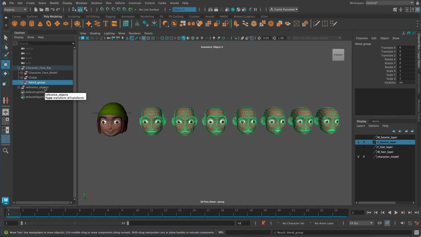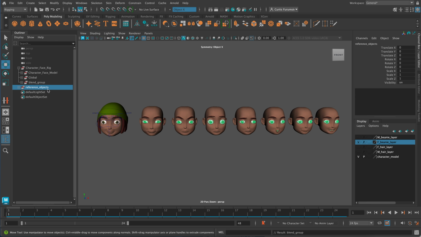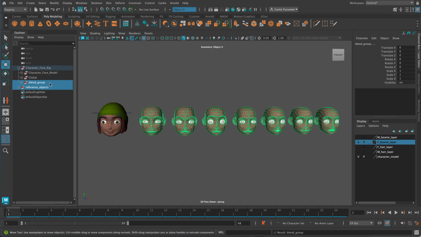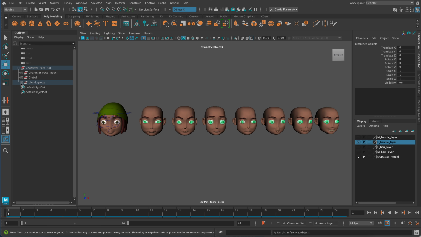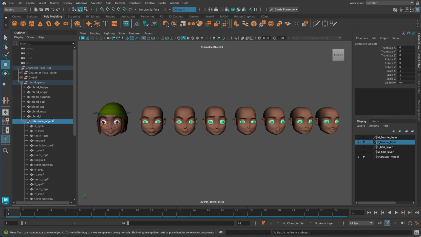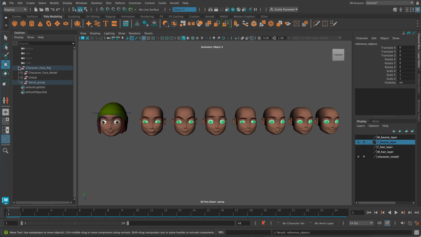The other thing we'll do is drop off your reference objects. Remember, that was your eyes and your teeth that you duplicated, just to make sure they didn't end up going through your character while you're doing all of your editing with your soft select and so on. So click on reference object, then Command click on blend group, and press P. That'll drop it in there, on the same level as your blends. Looking pretty clean in there. We can close up all of that, so we're all good.